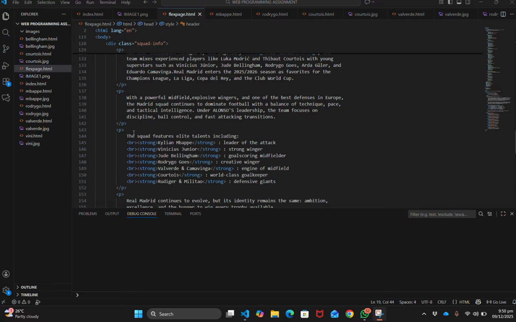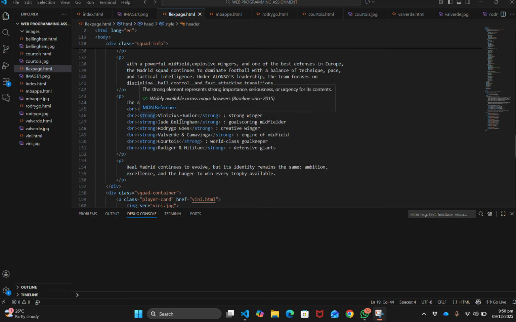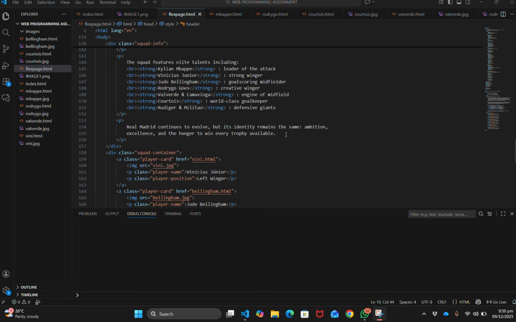Then starting the second paragraph. Then over here, the squad features elite talent, including, this is break, then strong. So I'm boldening this side. Kylian Mbappe, I place the names here. Then their role in the club, which is Mbappe is a leader of the attack. Vinicius is a strong winger. Jude Bellingham is a goal scoring midfielder. Rodrigo Goes, creative winger. Valverde and Camavinga, engine of the midfield. Courtois, world class goalkeeper. Then Rudiger and Militao as defensive giants. So here is another paragraph.